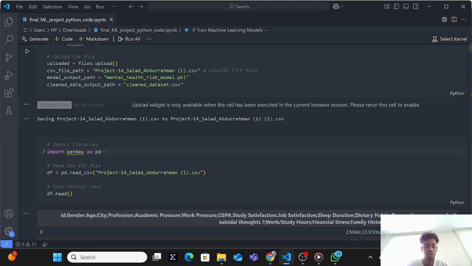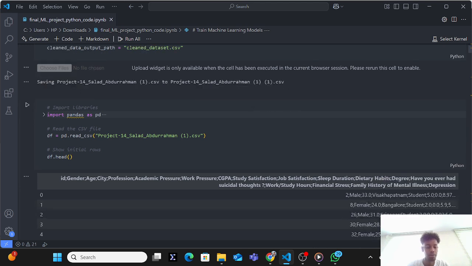Data preparation. The dataset used is a project called mental assessment. The steps we followed: we loaded the dataset using pandas read CSV, removed empty rows and duplicate rows, and also handled missing values. For text columns, we used the most common value, the mode. Then we saved the cleaned data in a new file.